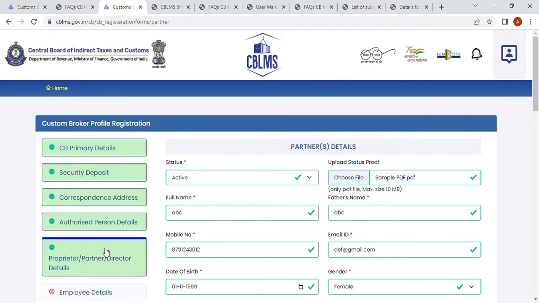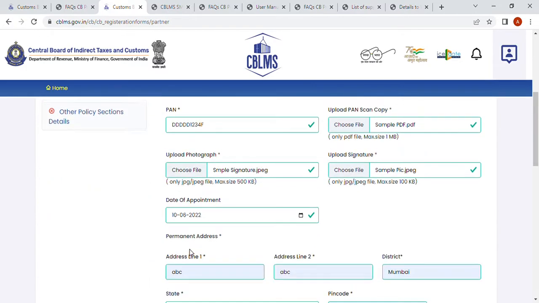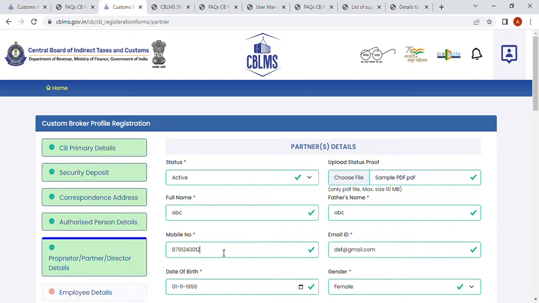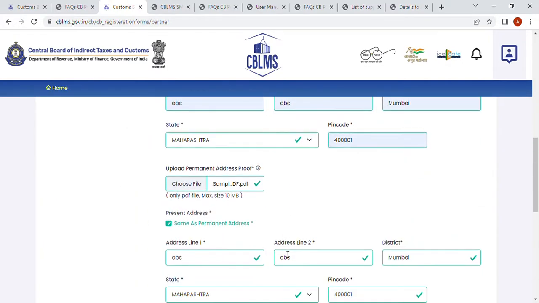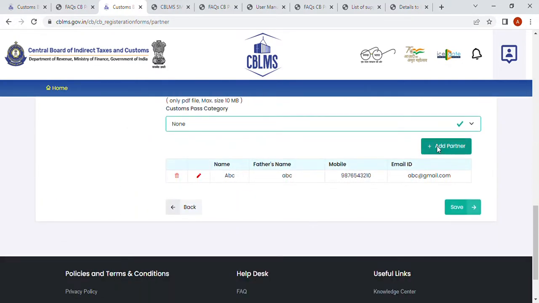Okay. So I've entered a phone number. The moment it becomes green, it means the format is correct. Okay, the phone number format is correct. So everything is done. Now I click on add partner.